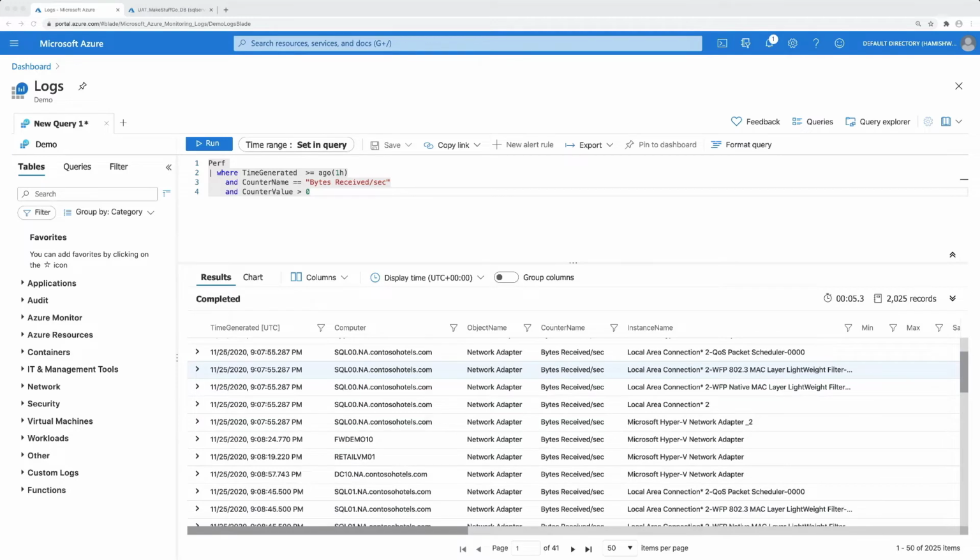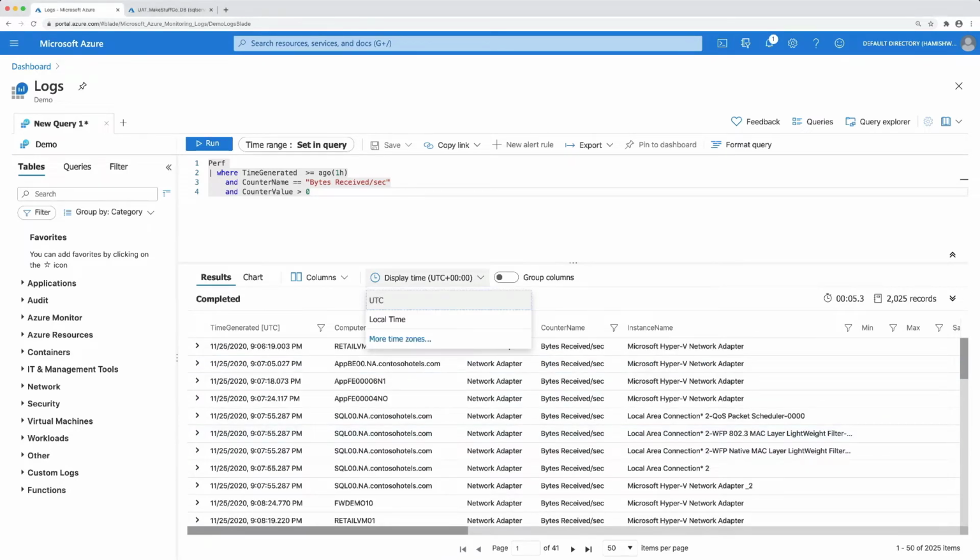What I can do is change this to local time if I want. One of the reasons why we have UTC is because nearly everything in Azure is recorded using UTC. And we can make these where clauses as complicated as we want, or rather as complicated as you want.